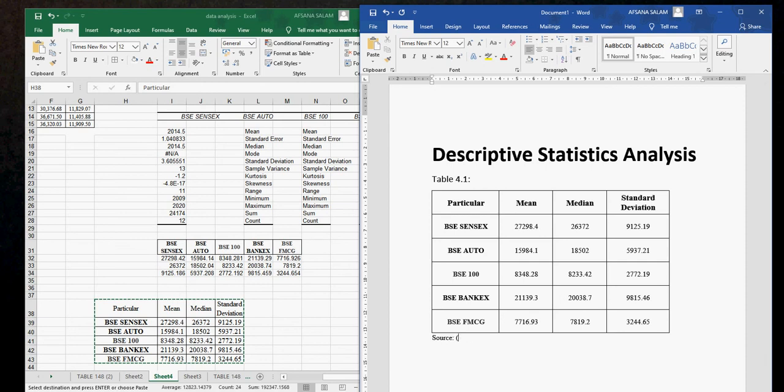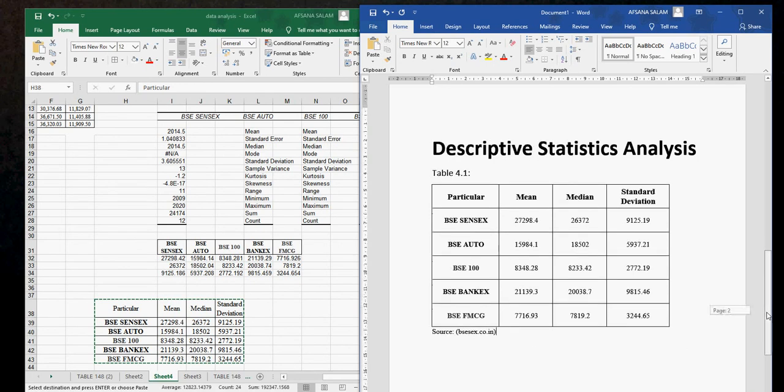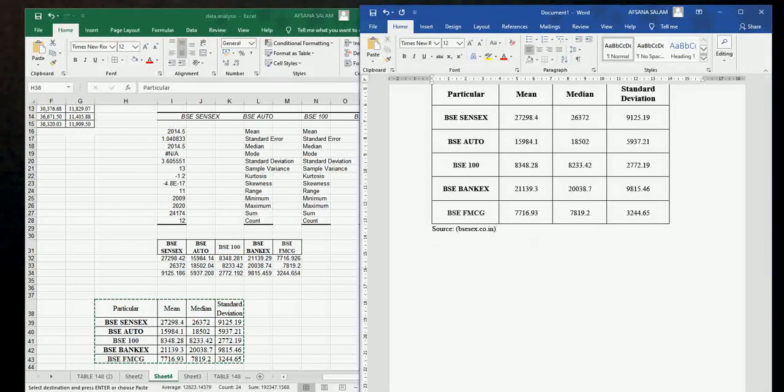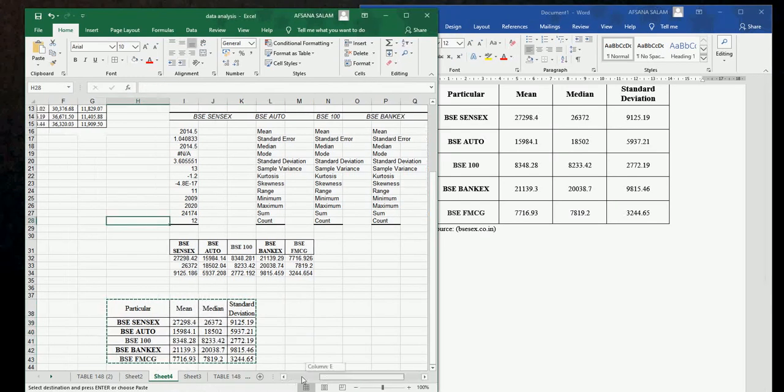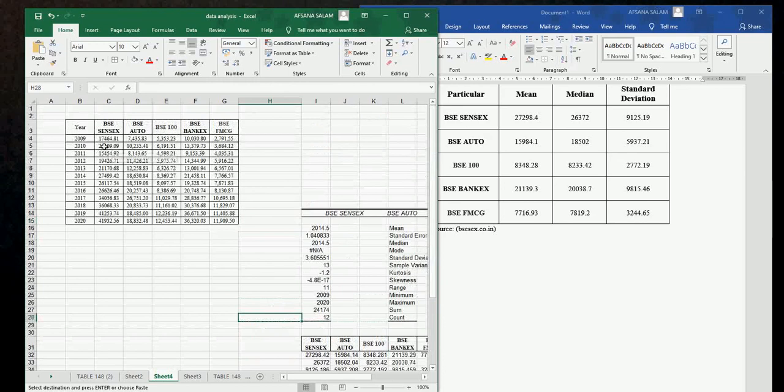Because it is the Sensex, please mention the BSE Sensex website itself. I'm just giving an example, this is not the same website, so please do mention the website source there, and then give the explanation of what you want to explain from the table, and then go to the Excel. Once you go to the Excel, you will find the same table. So I'm going to compare only with the BSE Sensex.